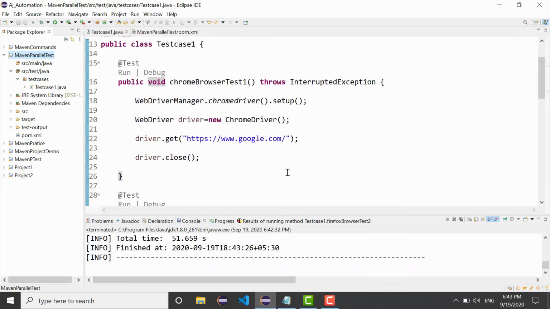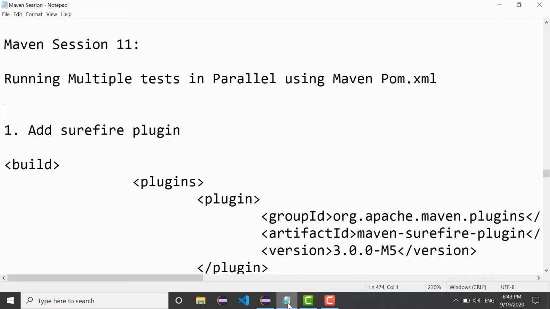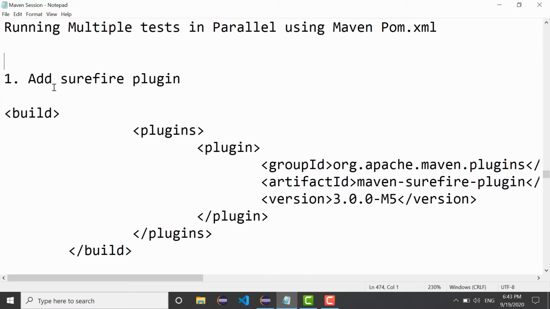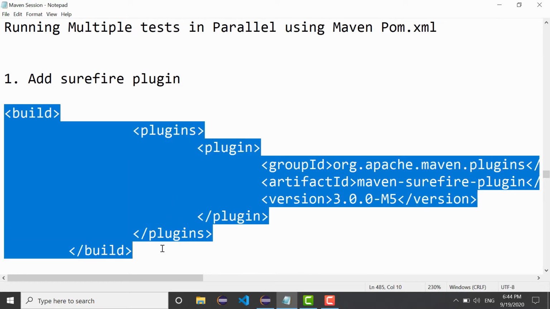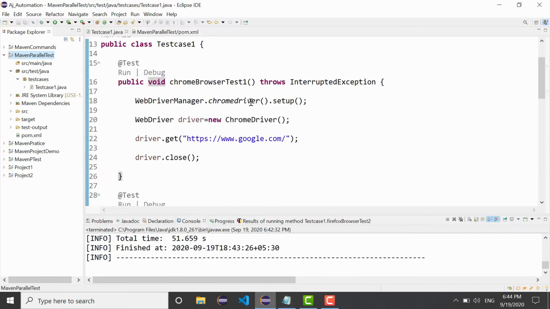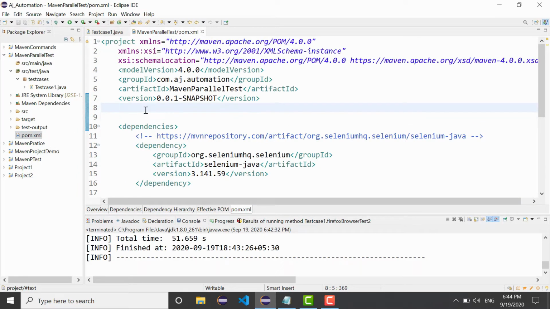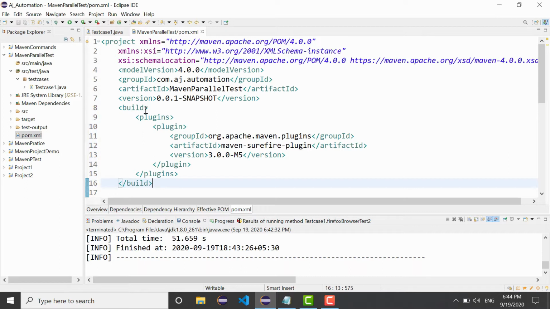For that purpose, you first need to add the Surefire plugin. This is a must. It will be used to run your test cases. Copy this and add it in your pom.xml file. Save it. And then you need to do some configuration.